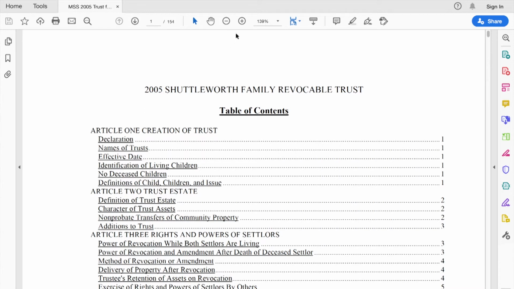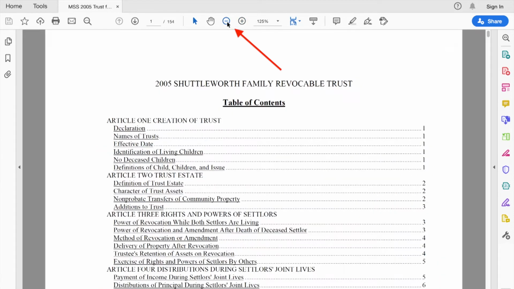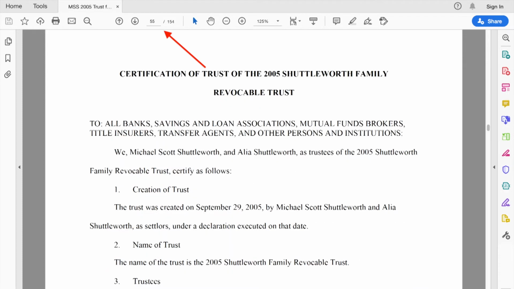First off, I want to point out the minus and plus symbols. These are used to zoom in and zoom out of the document as you wish. But more importantly is probably navigating the document. And to the left, we have the numeral 1 with a / and 154. This means that we are on page 1 of a 154-page document. And if we want to change to, let's say, page 55, we just select 1, delete it, enter 55, and hit return. And we are now at page 55.